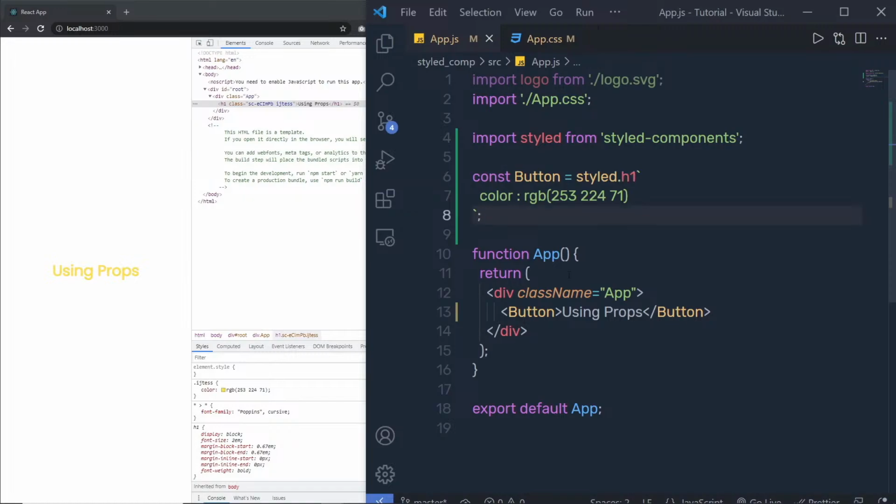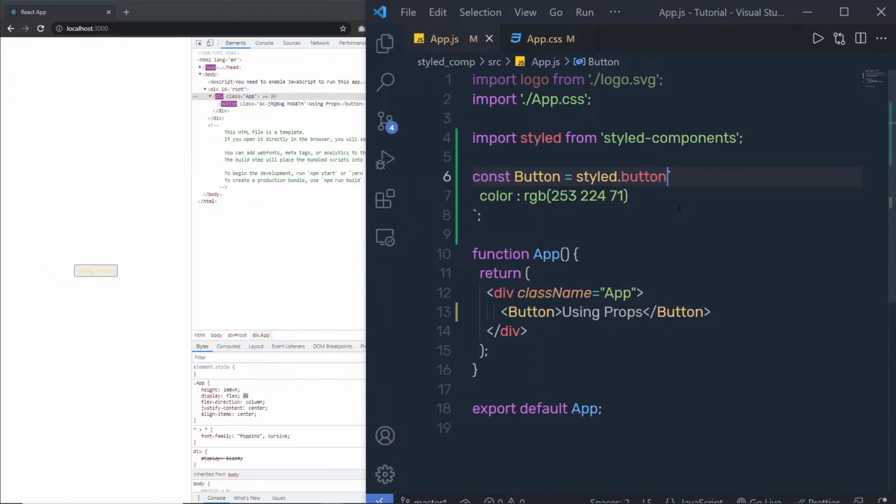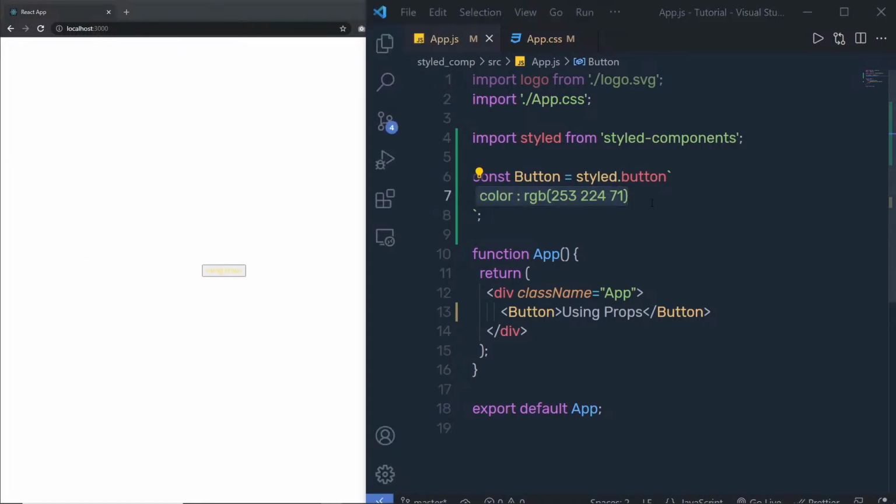So what you have to do is, instead of h1, if I select button, when I save the changes, you can see now I have a button element. And to this button element, I have this color. You can notice this statement is not only going to specify style to the HTML element, but it can also create a new React component and render it.